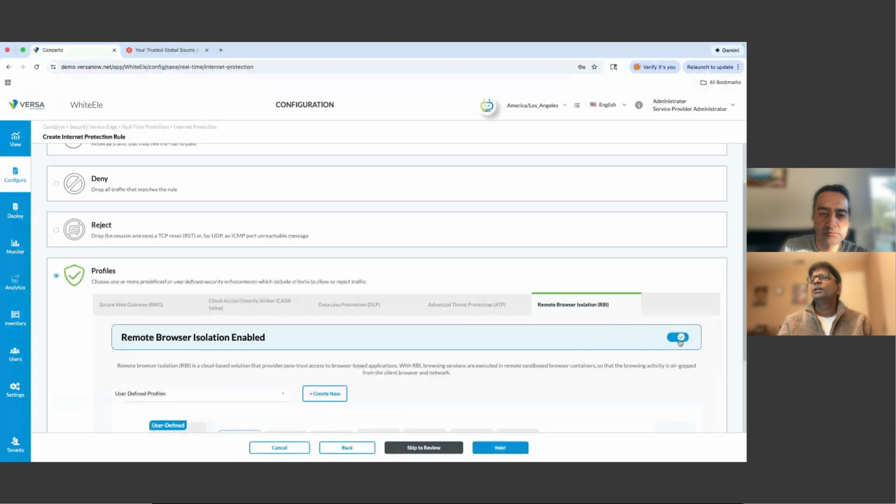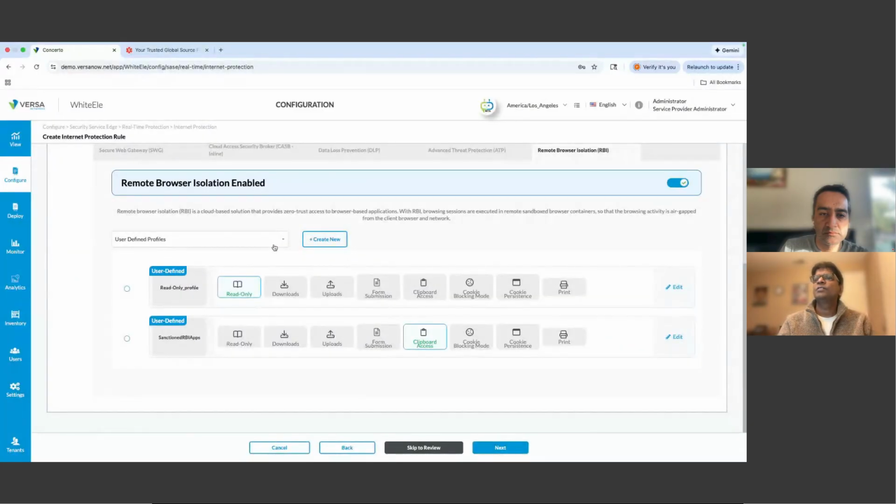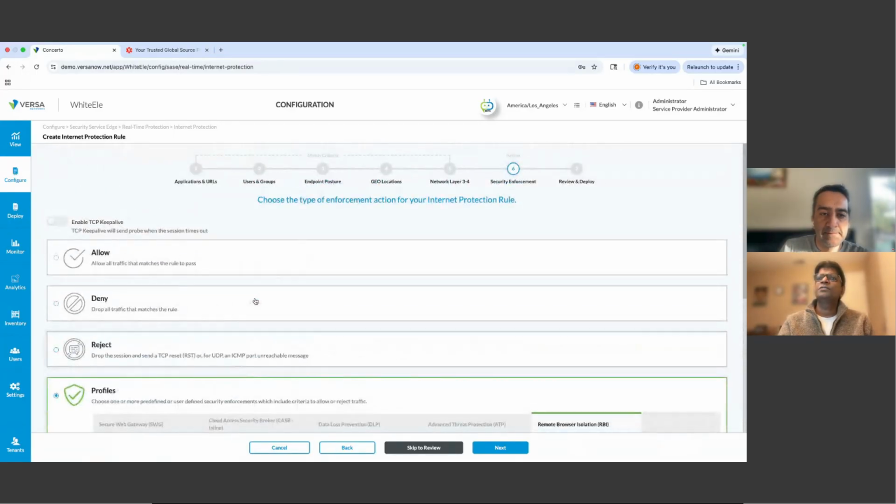And the way you enable it, there are a bunch of profiles where you specify a read-only profile, what you want. You want to sanction apps, unsanctioned apps. So a bunch of stuff you can configure. There's a lot of stuff I've explained in a very short time.